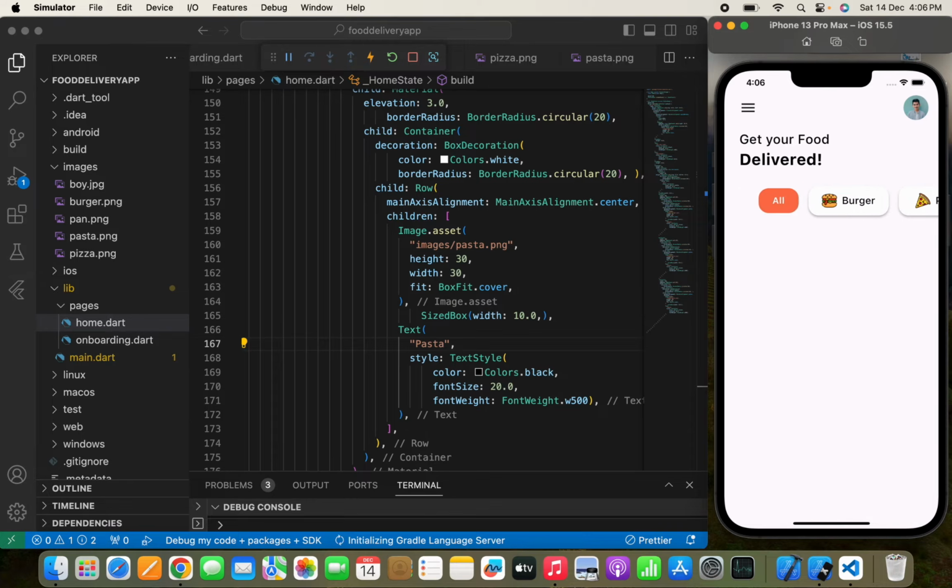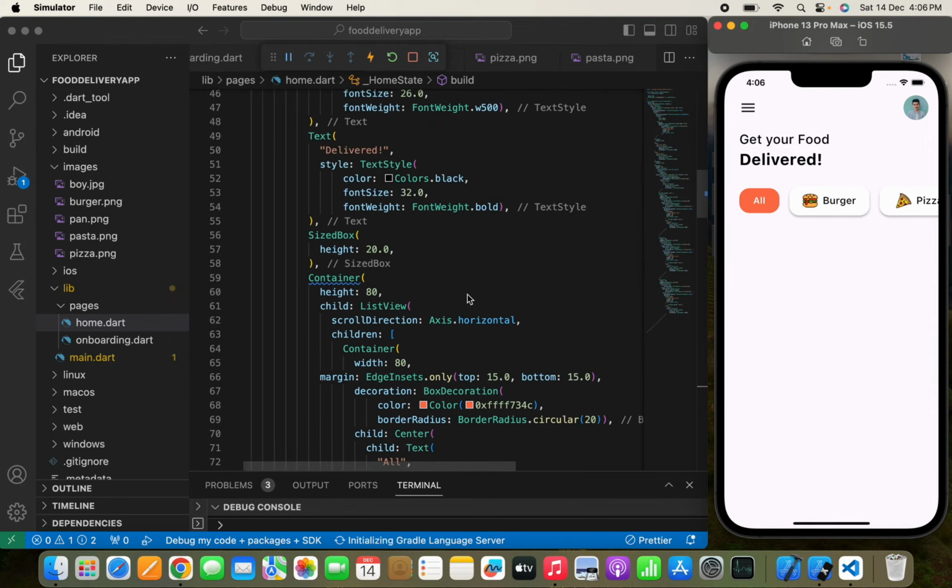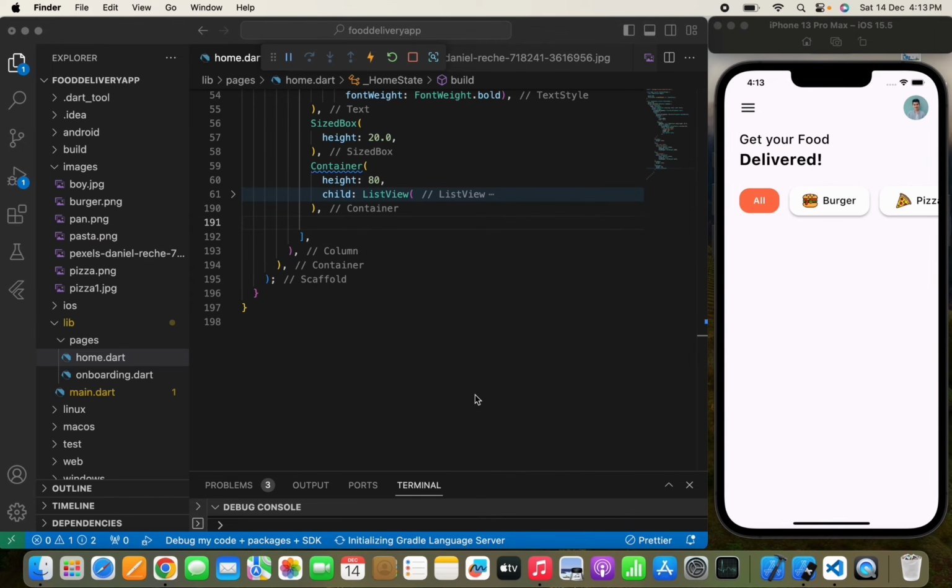So here you can see all the categories that we have shown in the app. Now if you want to add some more categories in the app, you can simply keep on adding the categories here in the list view, something like this. So here it is done.